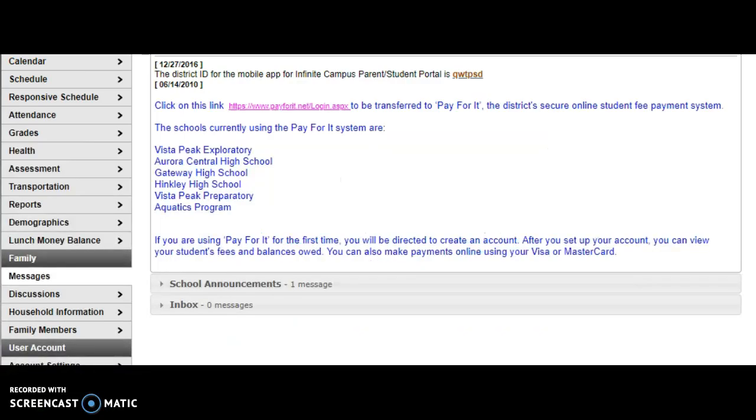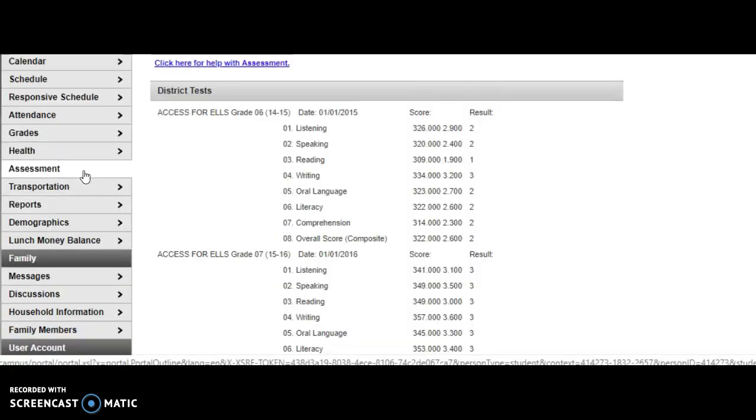Once you've logged in, your screen will look something like this. Just above it will have the student's information and a picture of their school photo. Here's the area that we need to look at. You'll see the assessment column. Go ahead and click on this. And you're going to see it load a few things.